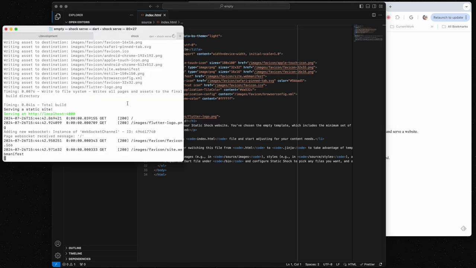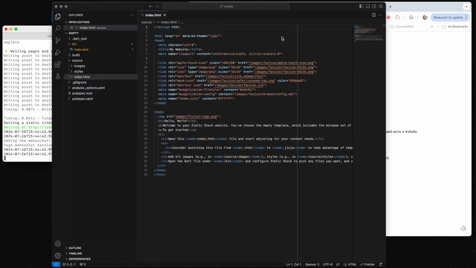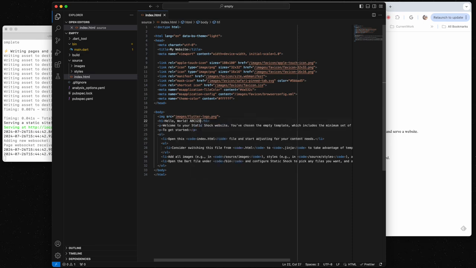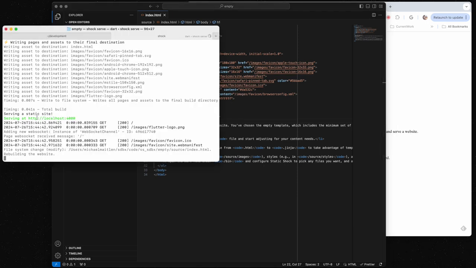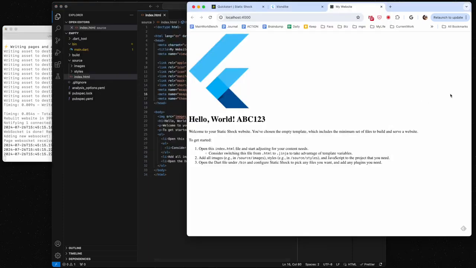Oh, and another thing that this shock serve does is it's going to watch the file directory, and so whenever I change the source files here, it will detect that and then rebuild the website and reload it. So I can go in here and go ABC 1 2 3, and eventually that's going to be detected here. File system change, it modified or rebuilds, and we should see ABC 1 2 3 here.